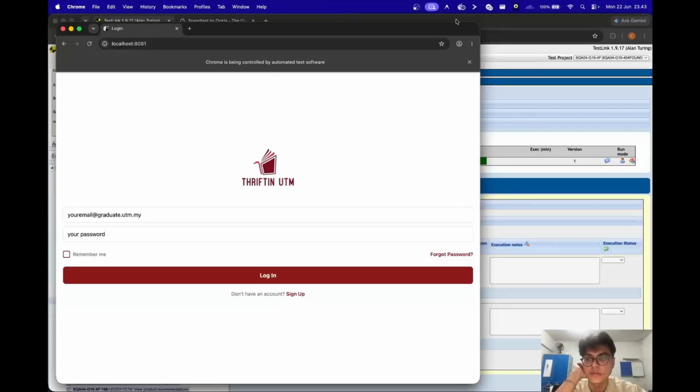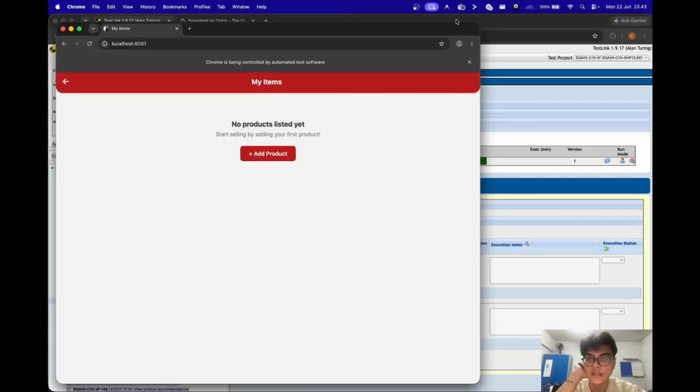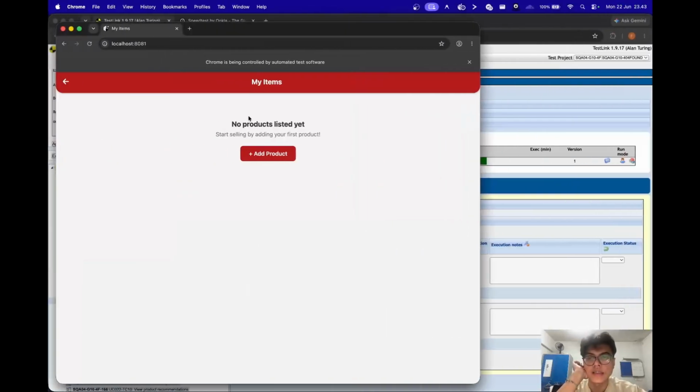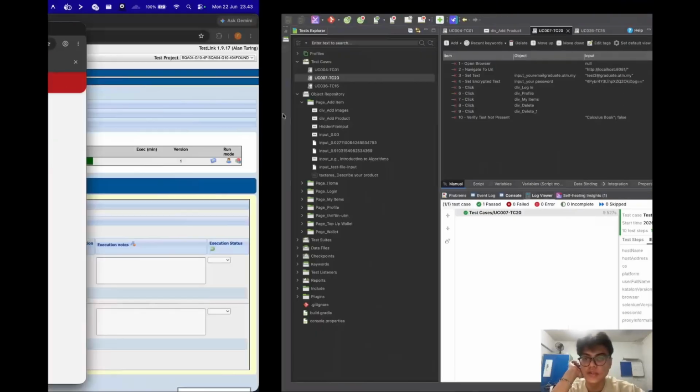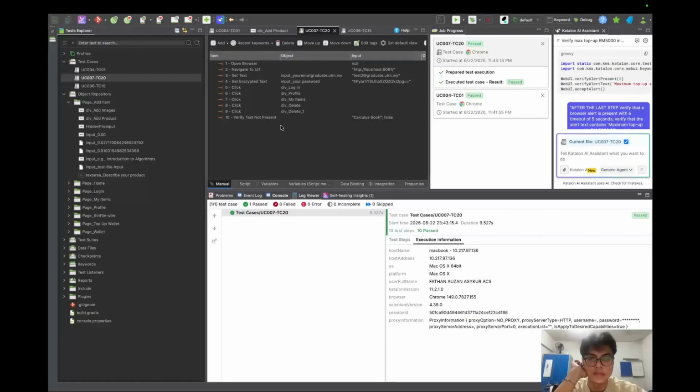Just like usual, it's going to log in first and go to the profile, my items, and then delete it. Okay, and it's also passed because I also use a verify text not present, which was the calculus book. As you can see, after we deleted the product it is no longer listed in the my items section. So if you guys remember previously, there's a calculus book. So now there's not a calculus book.